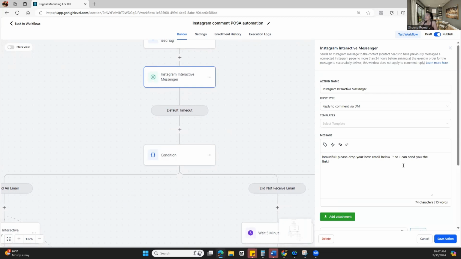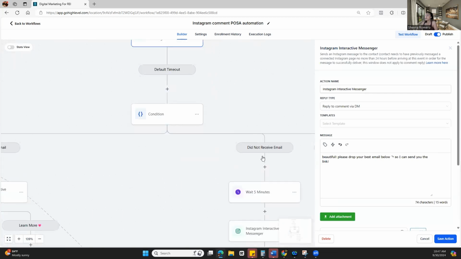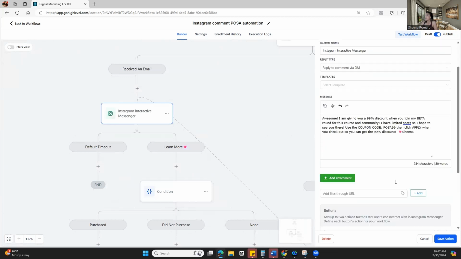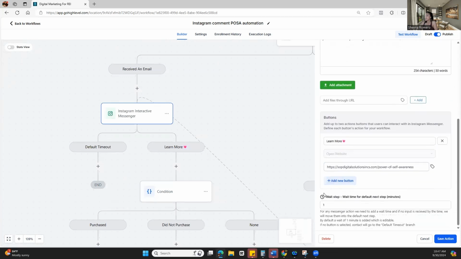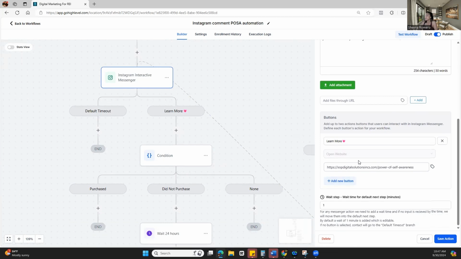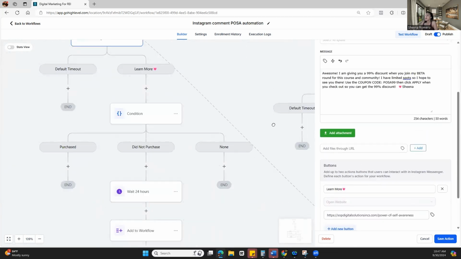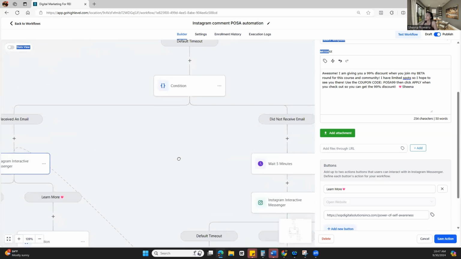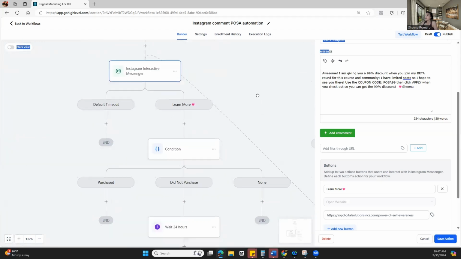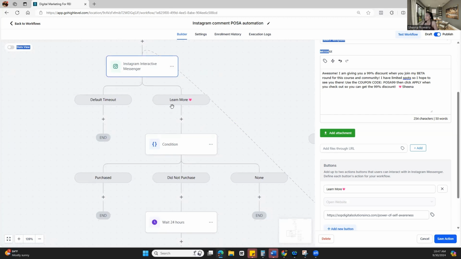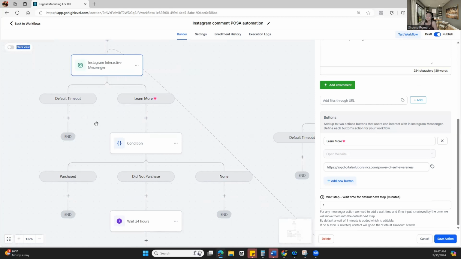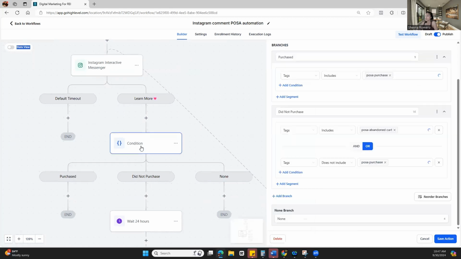Please drop your best email address so I can send you the link. And once they do, they will get access to the website where I'm driving everyone towards. And from there, you can make it complicated or you can make it simple. But this is the idea of everything, right? So I drive them into the website, and the other one is them not taking action.